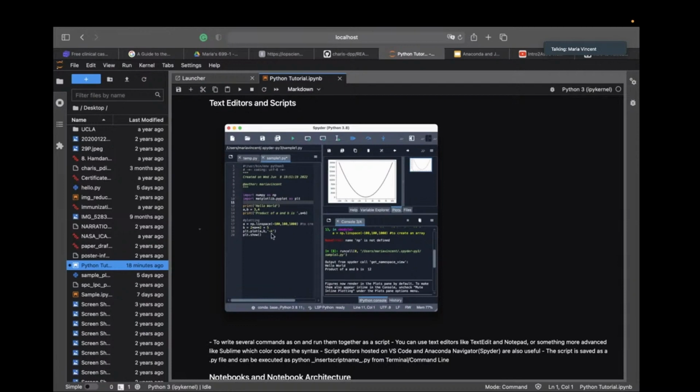Let's see. Okay, you can see it here. So basically, as I said, Spyder is a Python script environment where you can write a script and run the whole thing without having to go to the terminal to run it. You could see the results right there.